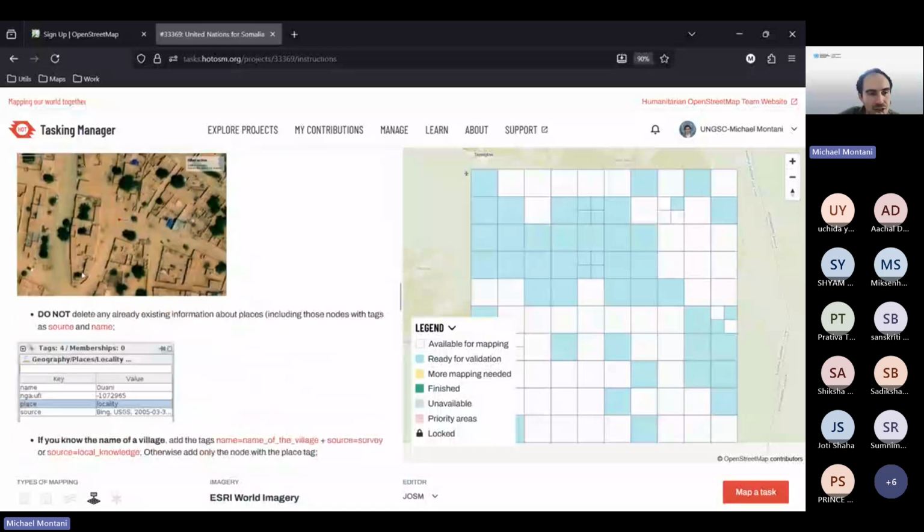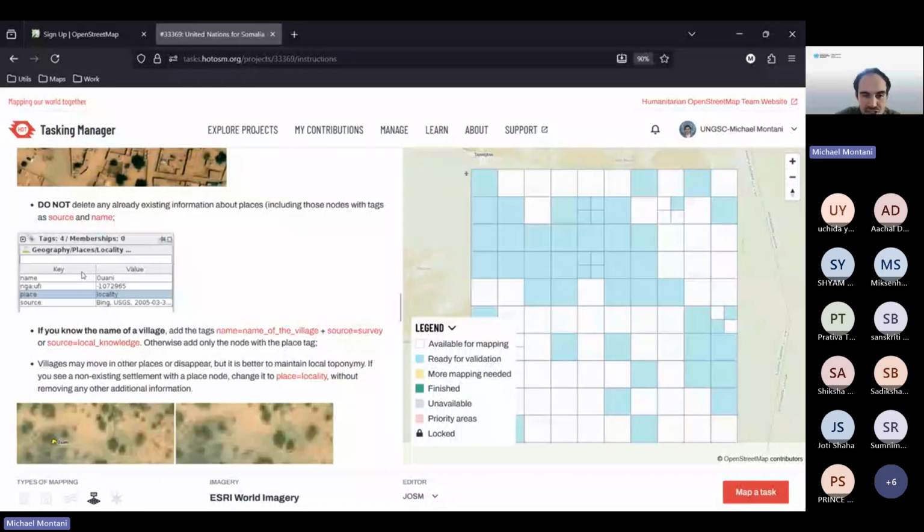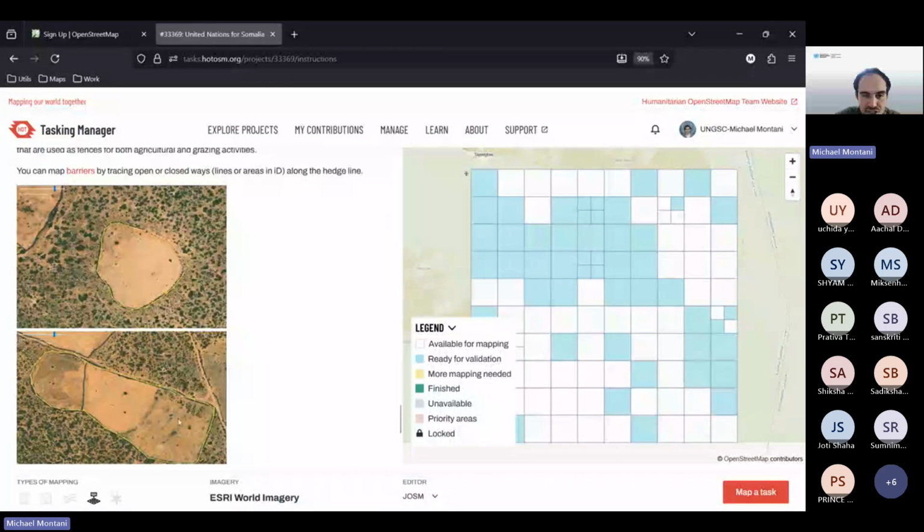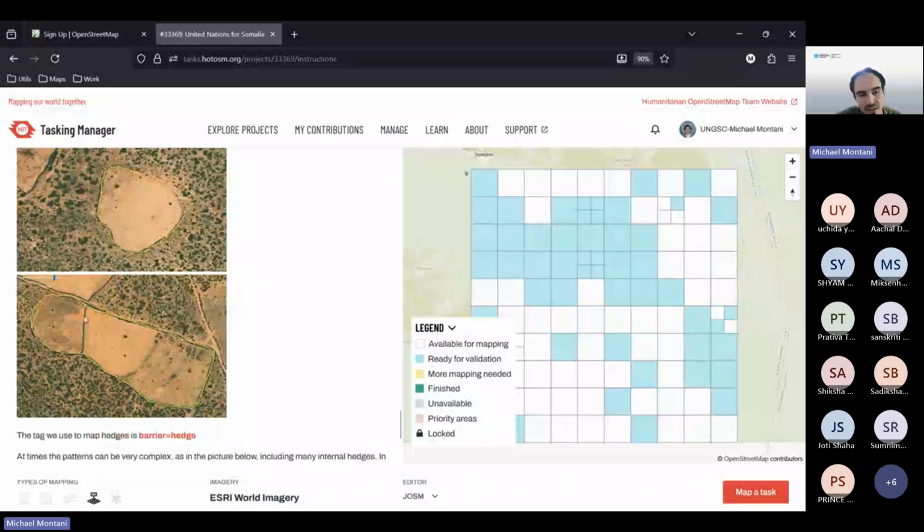And then the other feature that we are looking for is the hedges. These are barriers made by vegetation. They are used to enclose the cattle and tools by local farmers, but they are also showing presence of terrorist groups, for example. So this one is also very important to map. And we map those as polygons as well, without taking into account the intermediate intersections.